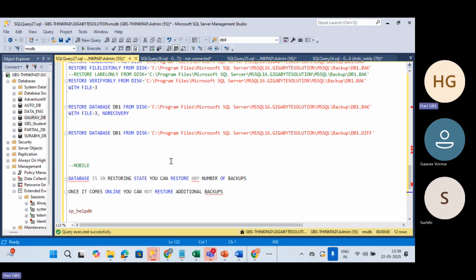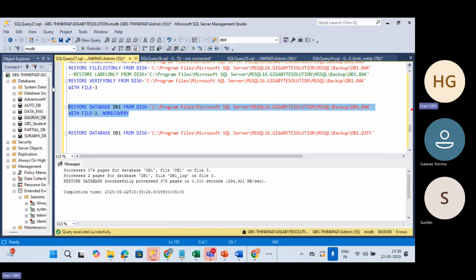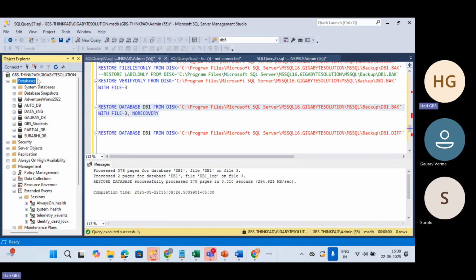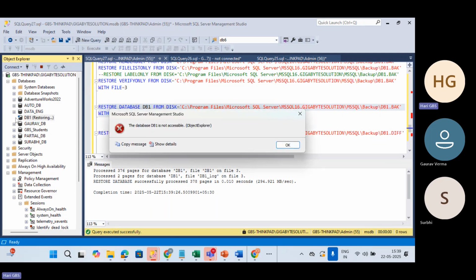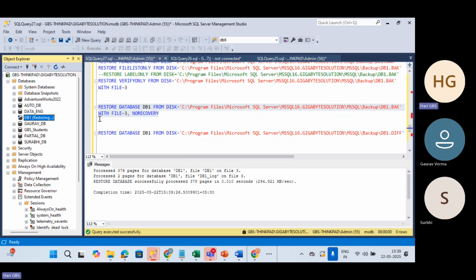Okay. So here I am mentioning no recovery. Execute this. Then DB1 came. Let me check it. Refresh. Go to DB1. Can you open this? No, you cannot open because it is still under process. It is in which state? Not online. Restoring state.